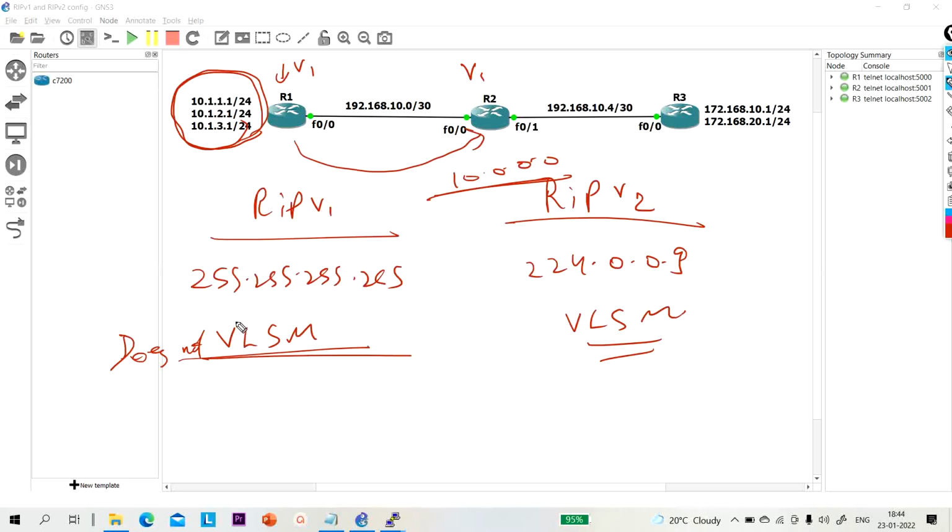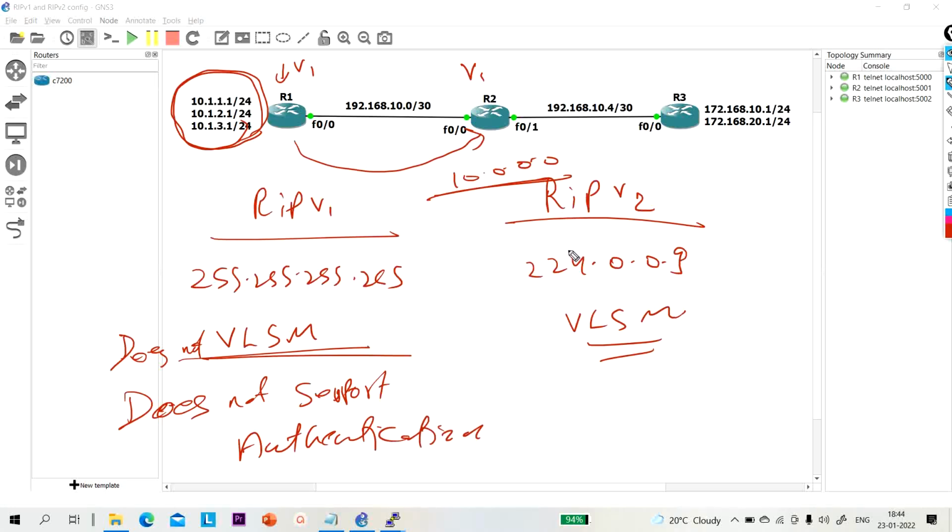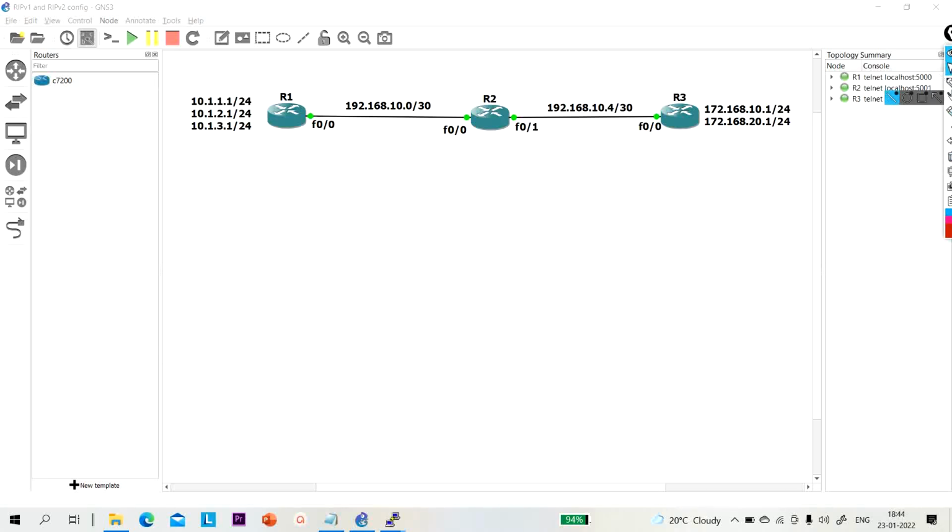Okay, after that, the next difference is that RIP version 1 does not support authentication. But RIP version 2 supports authentication, MD5 authentication. So we will discuss this point as well, right? So first of all, let me configure RIP version 1 on R1 and R2. After that, I will show you the routing table of R2, right?